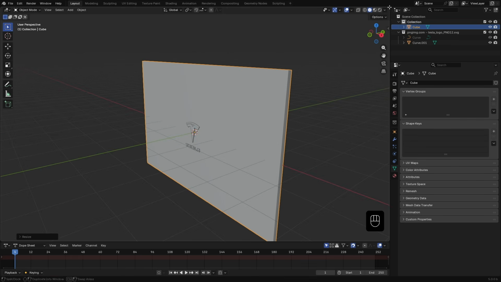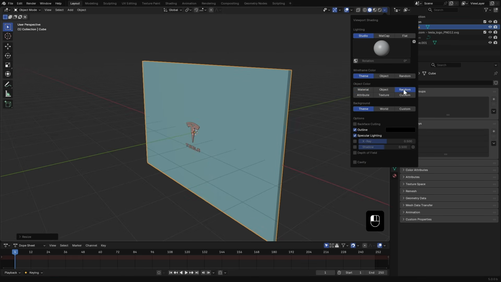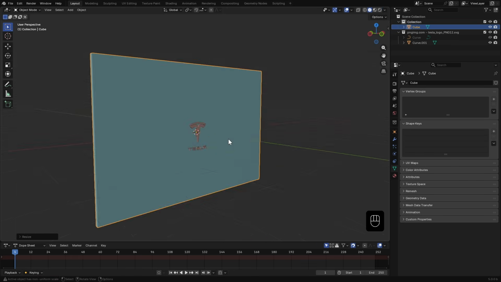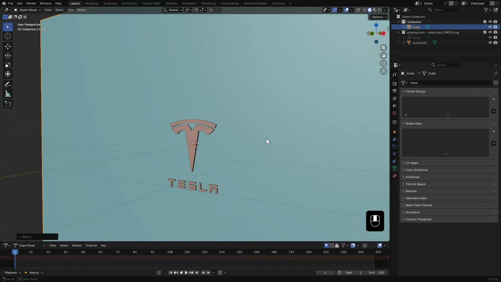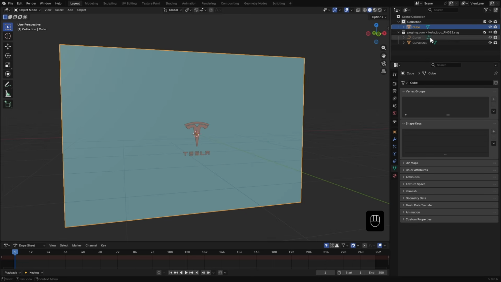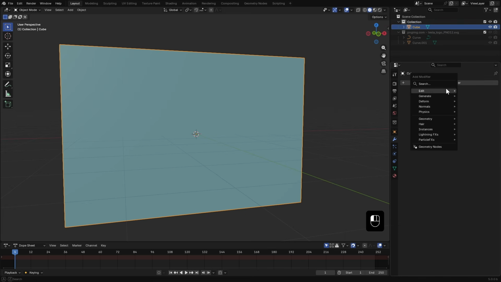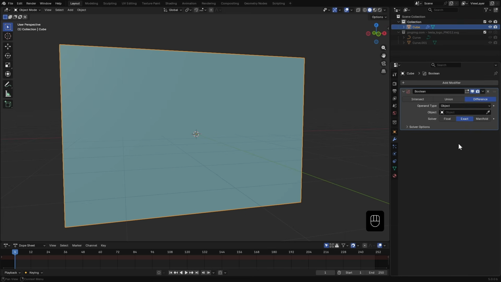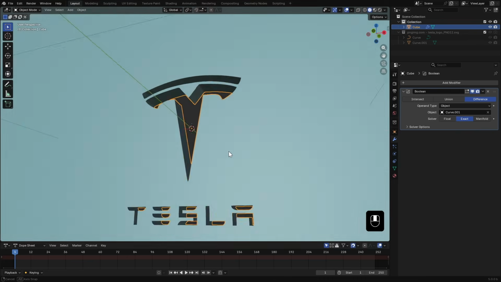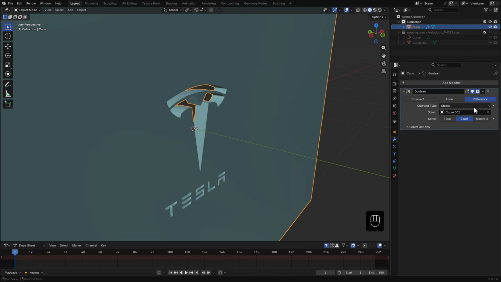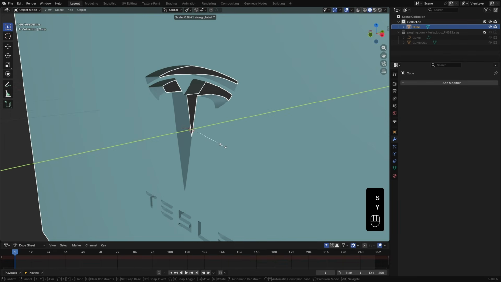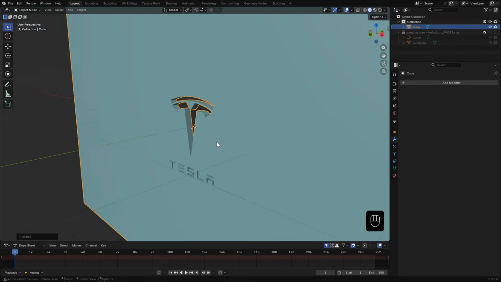Set the viewport shading to random to see things clearly. Now hide the logo collection from both viewport and render. Select the cube, add a boolean modifier and pick the logo mesh as the target. Boom, the logo's been cut right into the cube. If everything looks good, apply the modifier. You can adjust its thickness if you want.